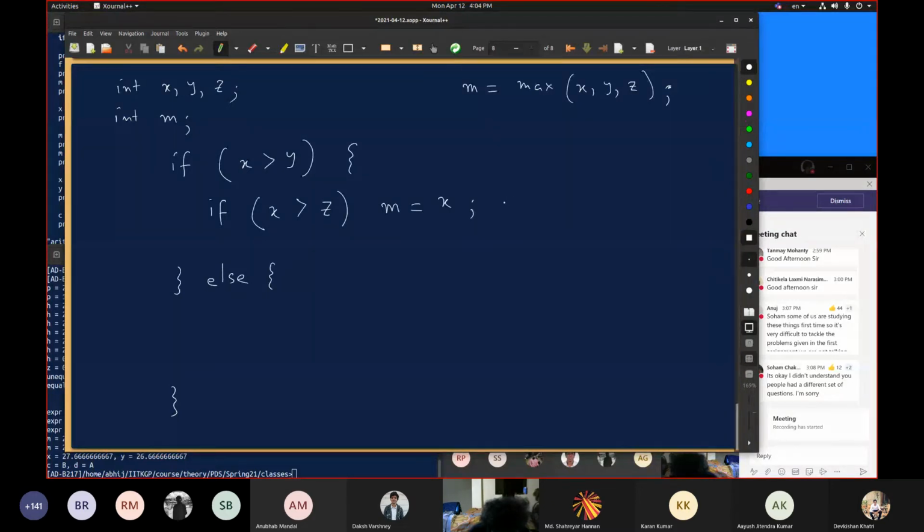Why can't we include this x greater than z condition in the same block itself, like x greater than y and x greater than z? I will come to that, because that will illustrate something else. Greater than y or greater than or equal to y. Let me use greater than or equal to. Sir, here z cannot be less than y.